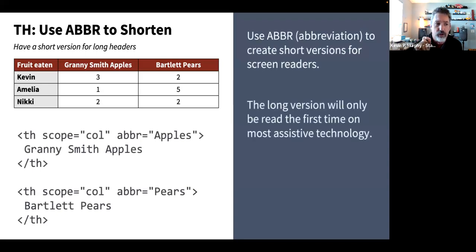The long version of that, Granny Smith apples, will be read when you are focused on the TH itself. So when you're focused on Granny Smith apples, it'll read Granny Smith apples. But when you are down lower in the page on the number 1 there, for example, it will only say apples. So if you want to make it shorter, a shorter version of that same bit of content, well, you can use the abbreviation tool to do that.